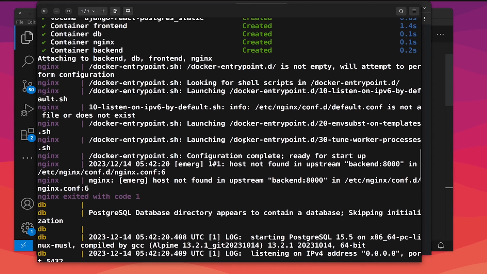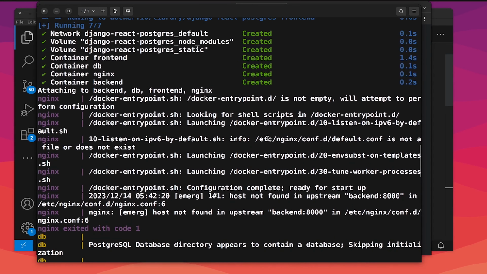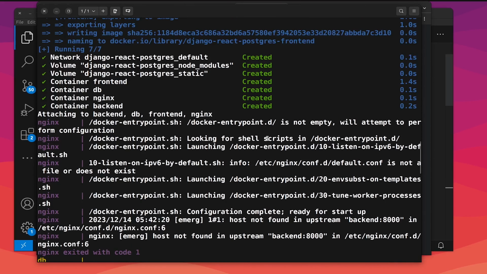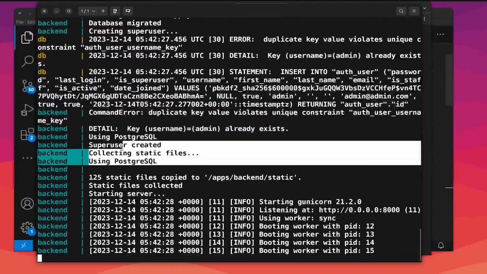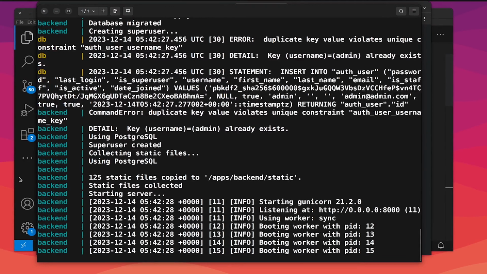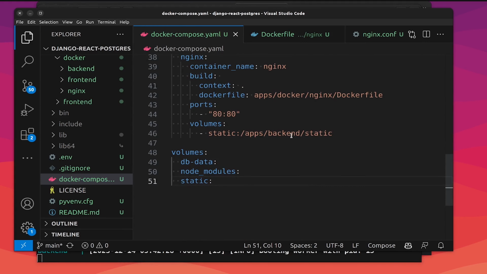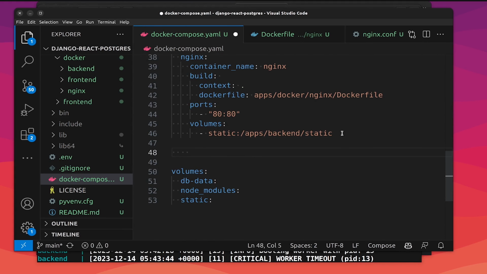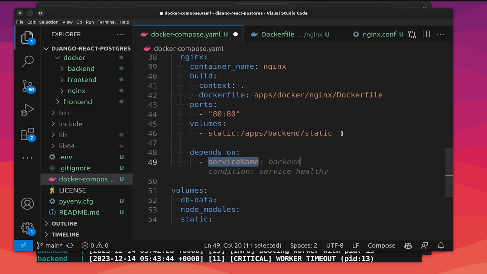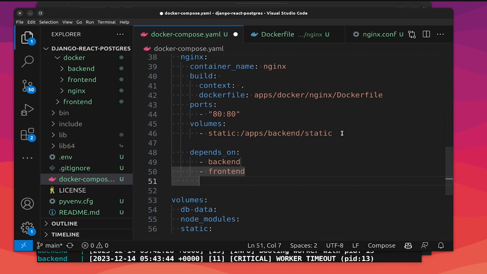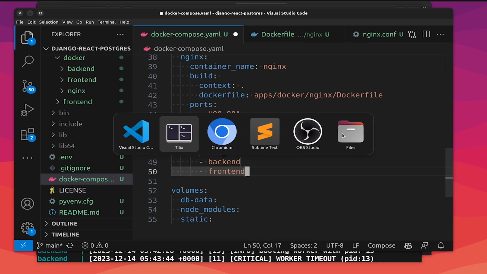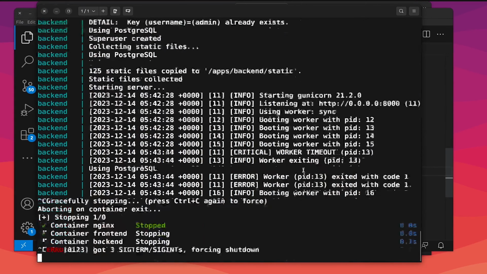Okay, so it said that Nginx could not find the backend port 8000 since it is sleeping. So let us give Nginx a depends on. Let's give it depends on backend, frontend, and even DB. No, if these two are running, it will start running.